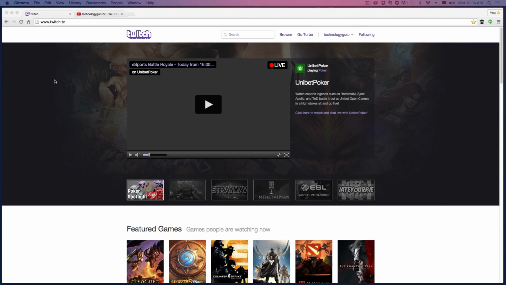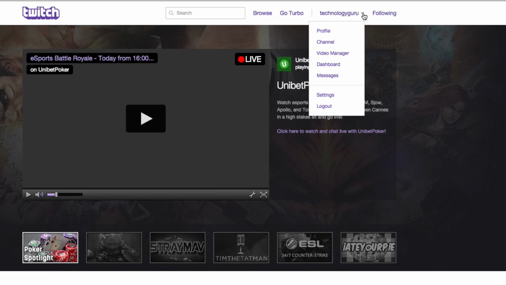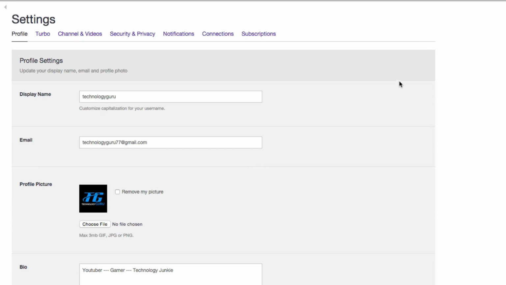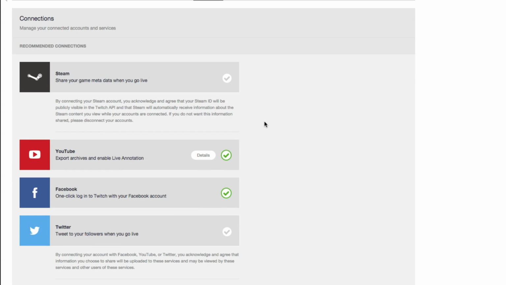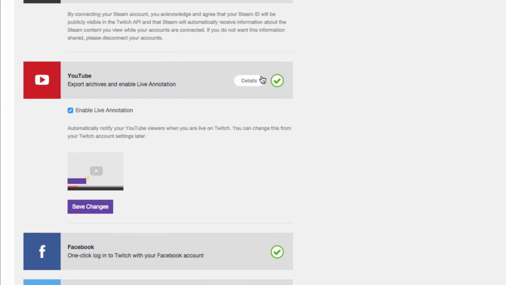In order to do that, what you need to do is log into your Twitch account, then go up to where you see your username, hit the down arrow, and then go to settings. Once we are under settings, we're going to see something that says connections. You've probably been here before if you've connected the Xbox One, Facebook, or Twitter. You'll see something that says YouTube right here. Click on the details. I have already done mine here.